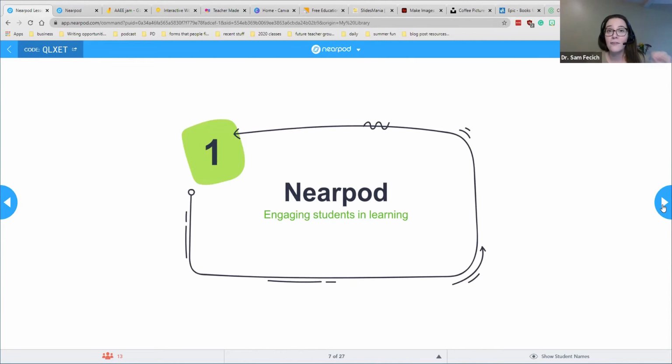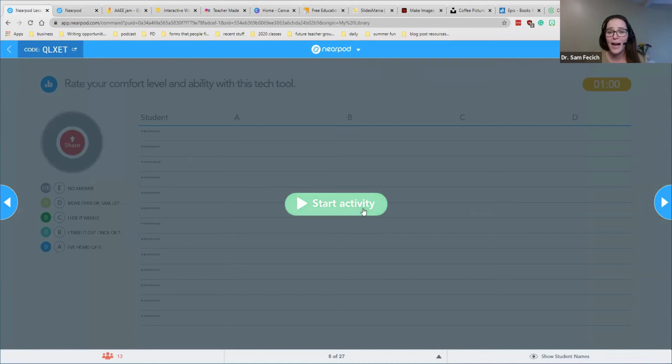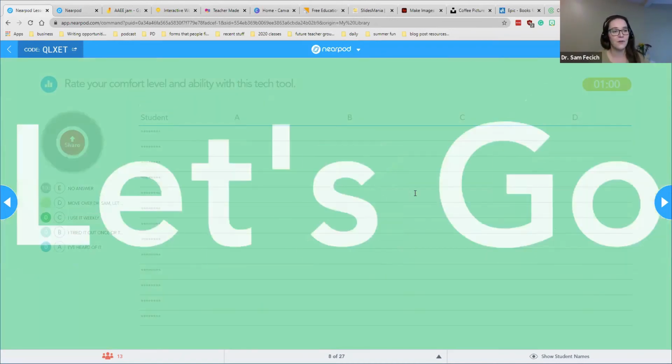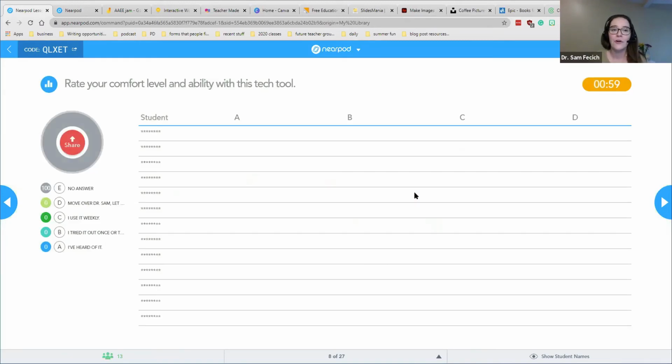I love Nearpod and Pear Deck. They're very similar. Nearpod takes those PowerPoint presentations or Google Slide presentations that you already have made, and you just upload them into Nearpod or Pear Deck. And you can add formative assessment. You can add activities. You can add a virtual field trip. How cool is that?